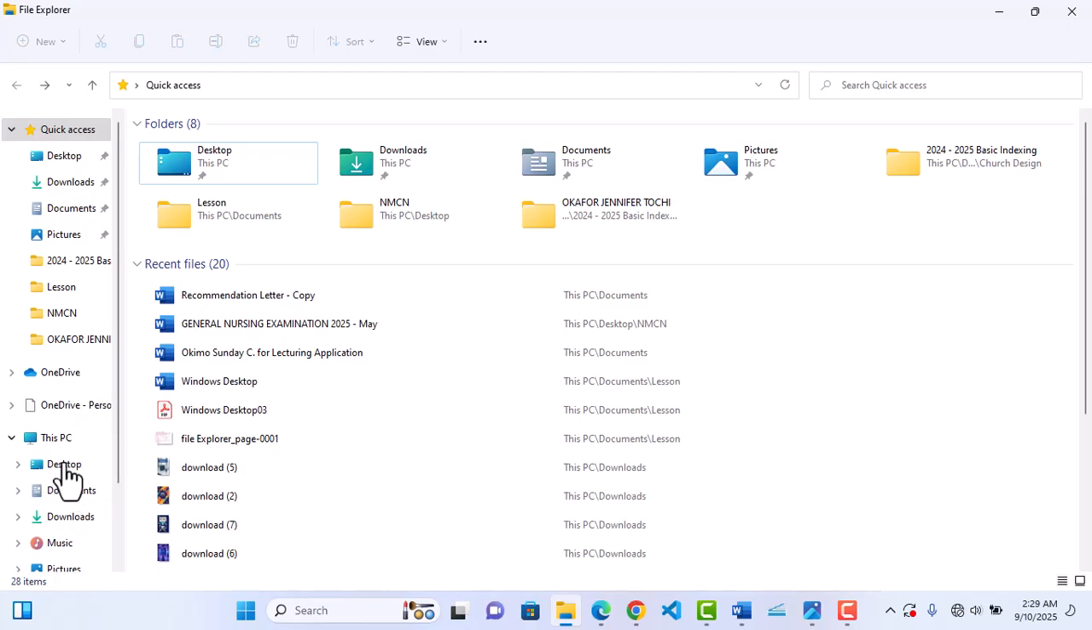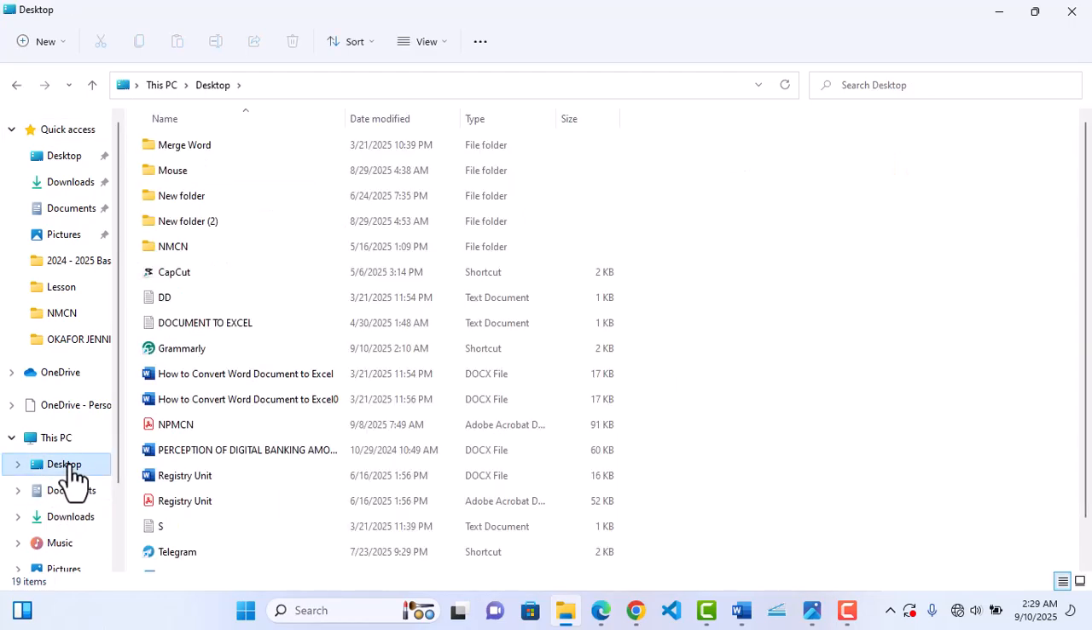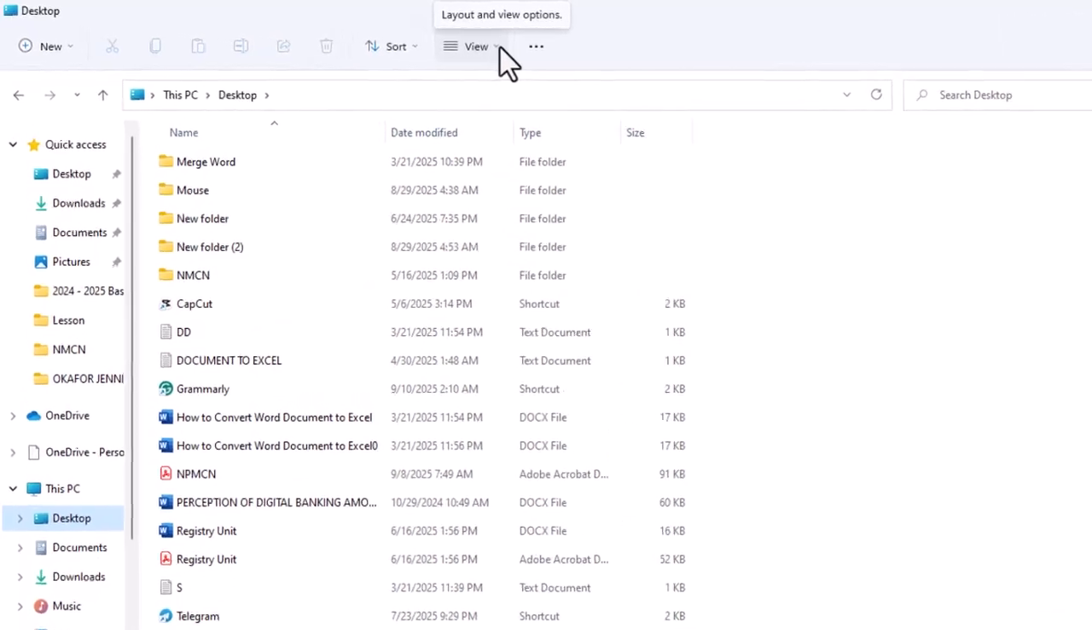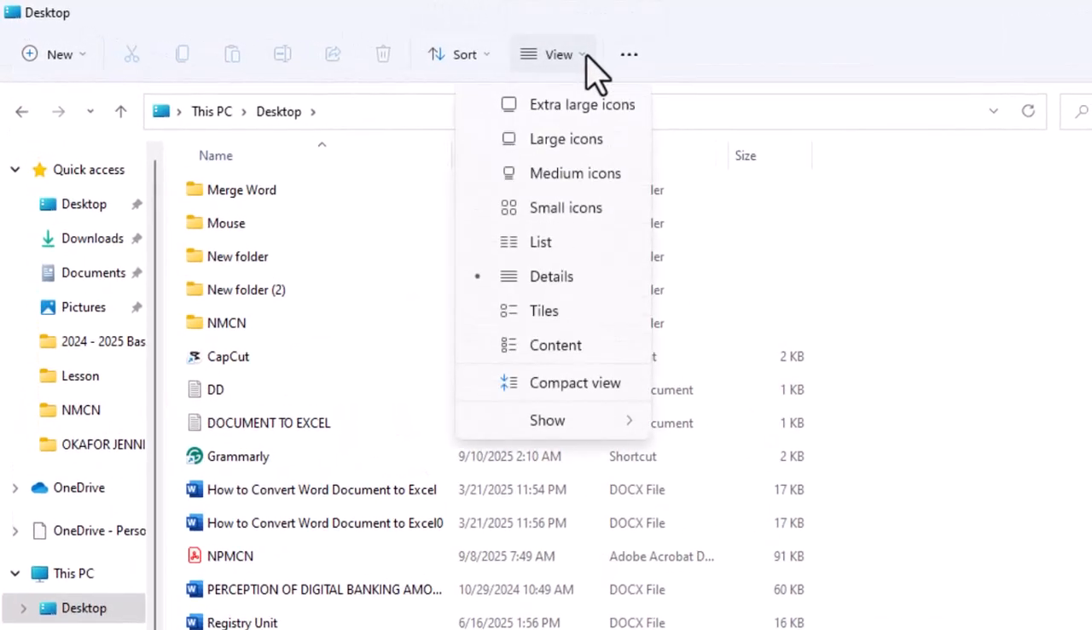Now let's say I click on this Desktop folder. The moment I come here, you can see this layout and view option. Click on this very place, you see some of these options. You can click on these options to see the way they behave. For instance, I can click on list.